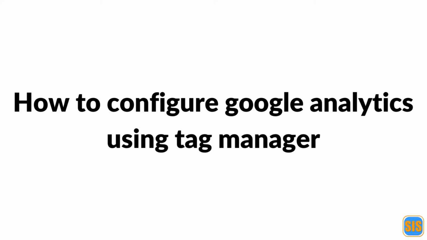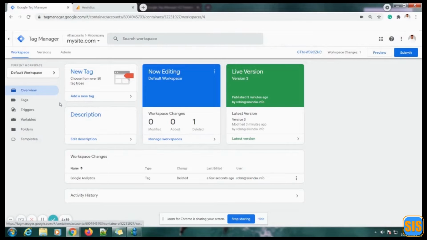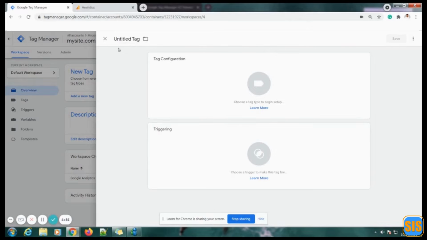How to configure Google Analytics using Tag Manager. Start by clicking New Tag. You can rename the tag by clicking on the Untitled Tag field. Then click on the big icon where it says Choose a Tag Type to begin setup.